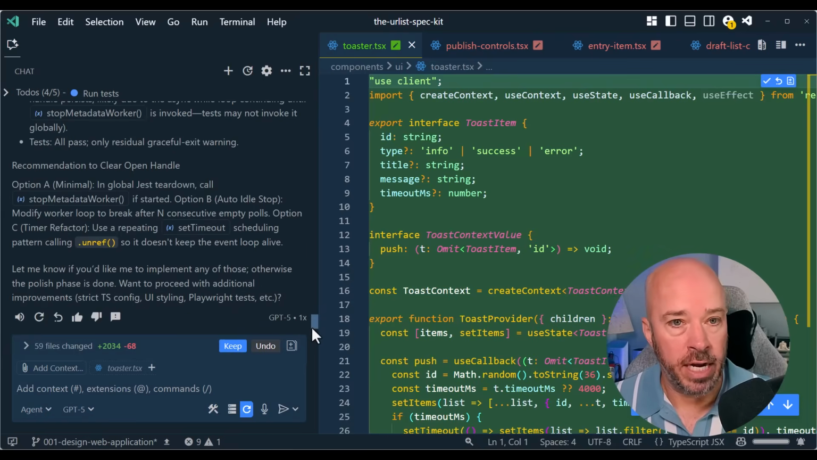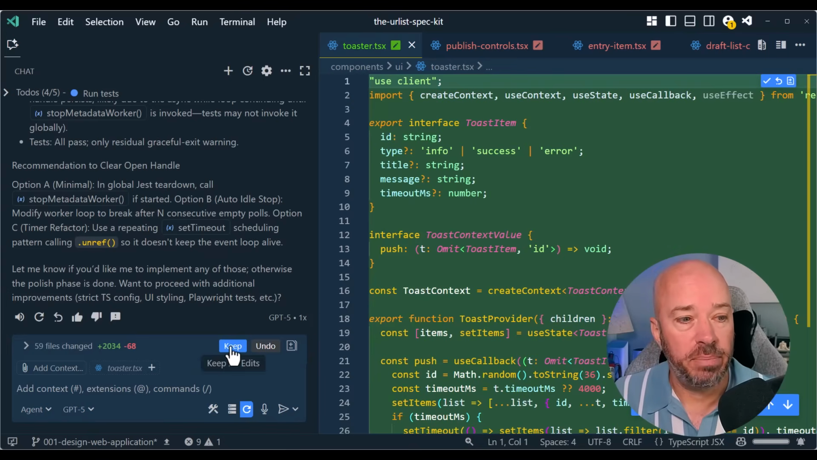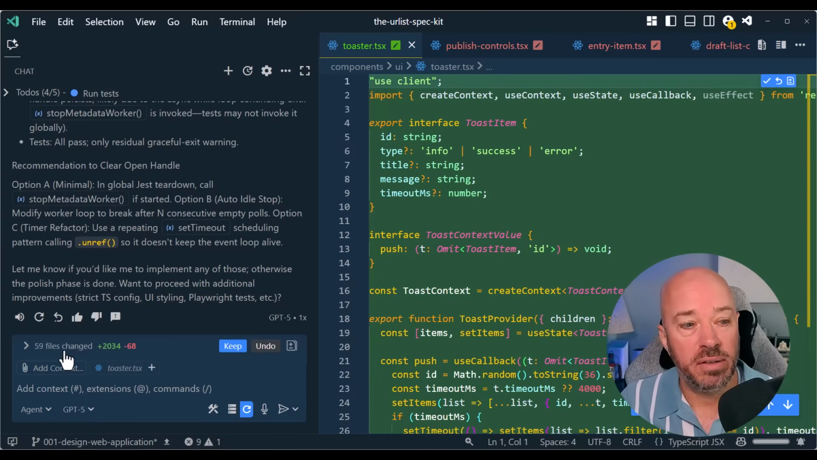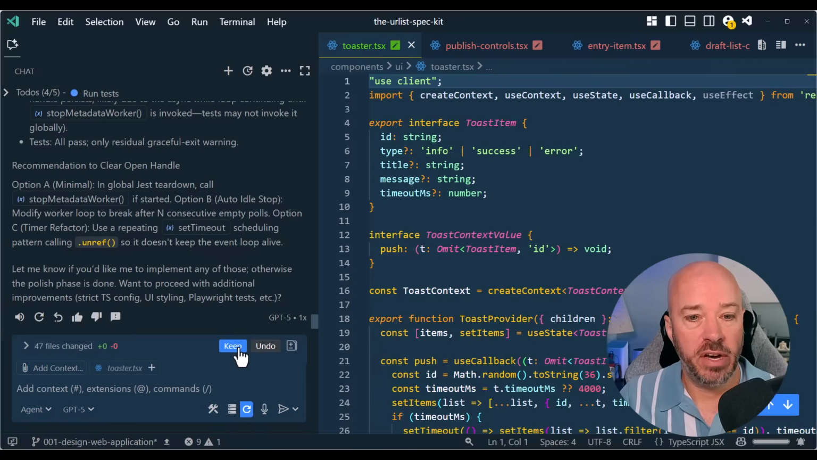All tests are running. And so now I think the best thing to do here is to just run this application and see what we've got. So let's keep these files. You can see it wrote 2,000 lines of code and 59 files were changed. So let's keep this code here.